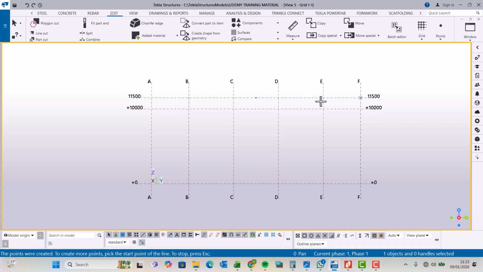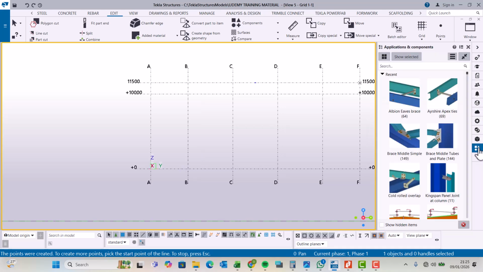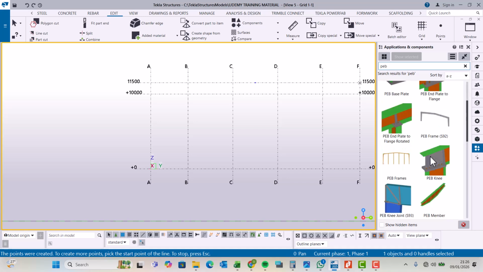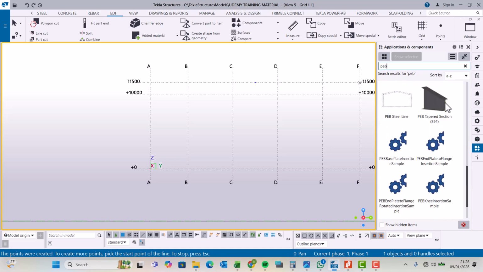But for the time being, I'm going to create the column. This will be a tapered column. So we have tools in the Applications and Components here. If I click on this button here, I'll be able to have search options. So I'll just key in PEB like that, and some tools will come up. There is a tool that I'm going to show you how we can use, or we can use a PEB member. This is also a good tool to use, and also this one. If I scroll down, we'll be able to use this one.